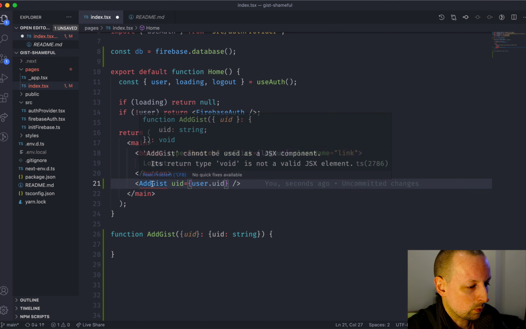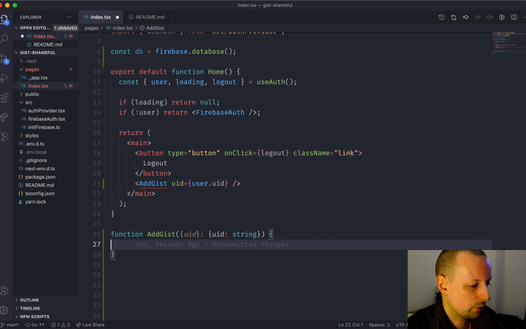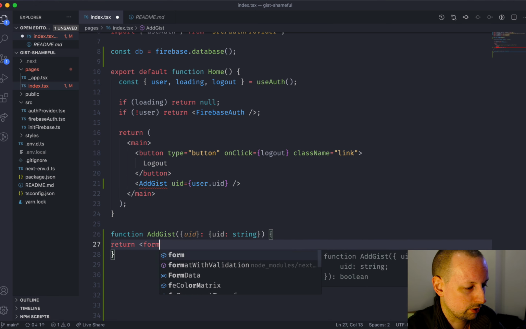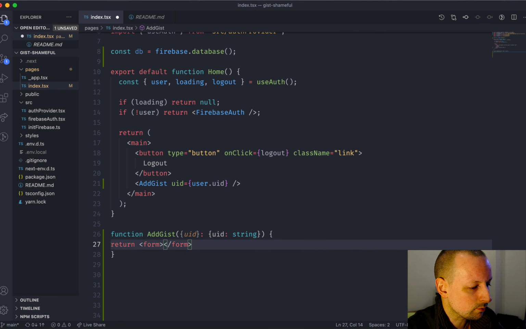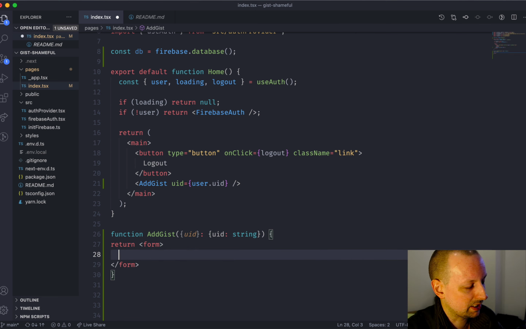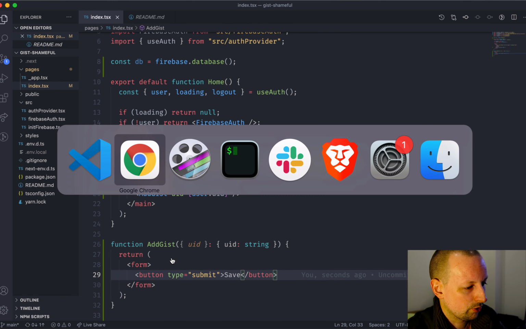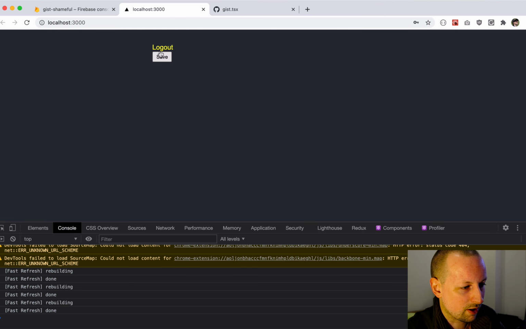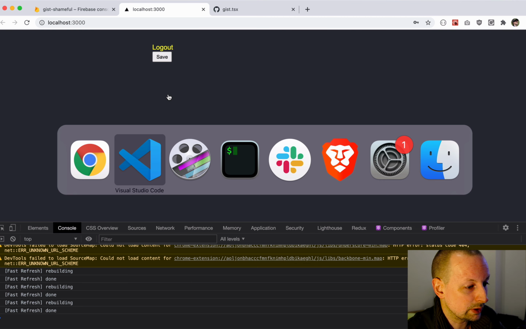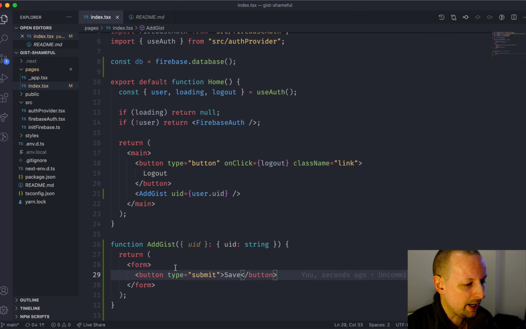So it's freaking out right now because we haven't returned anything from this component. So why don't we just make it happy, return a form, just like that. And why don't we add a button? So we'll say button of type submit, and we'll say this is save. So this right here gets our form rendering correctly, doing nothing useful, but that's okay.